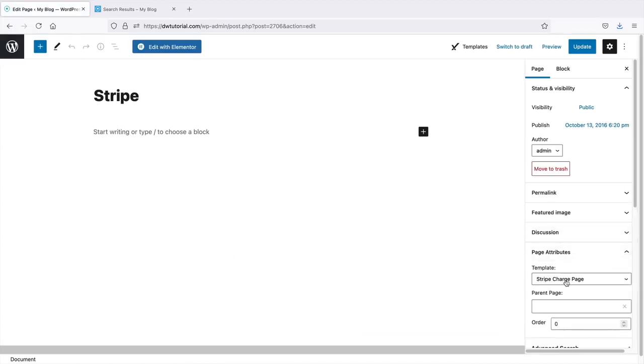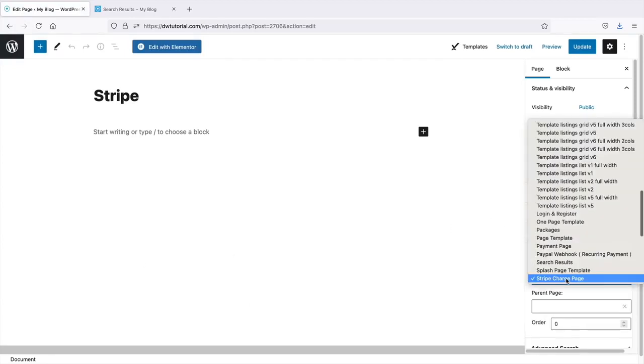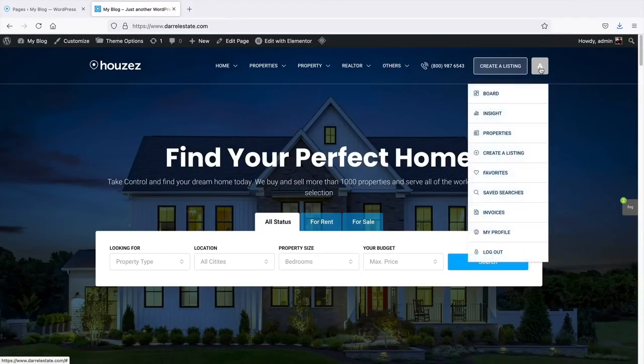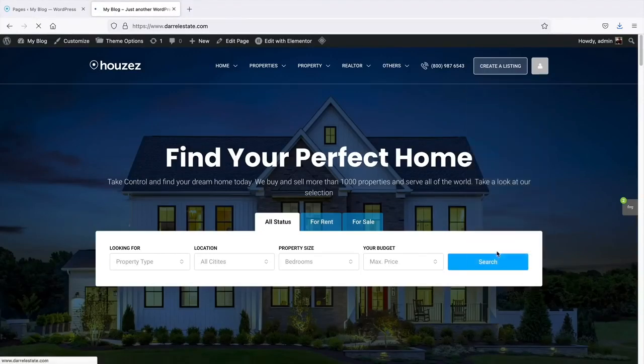So right here we have Stripe charge page. See, this page is required because you need a page for Stripe to be on in order to accept payments for your website, which we will talk about in the very next section. Also, one thing I do want to talk about is this account page right here. It actually acts as a login and register.